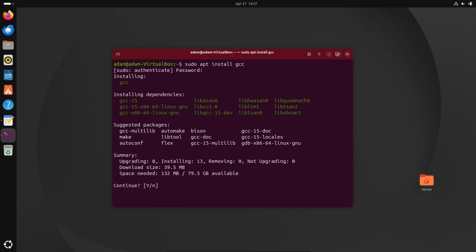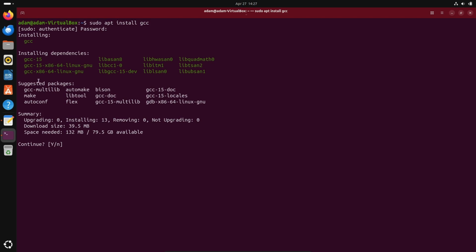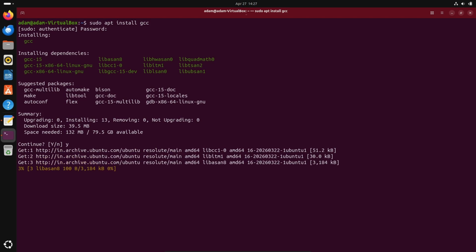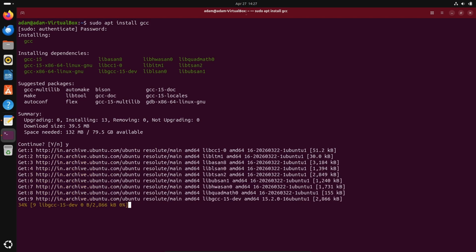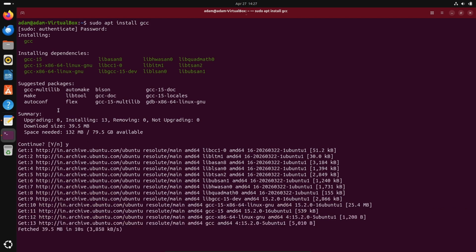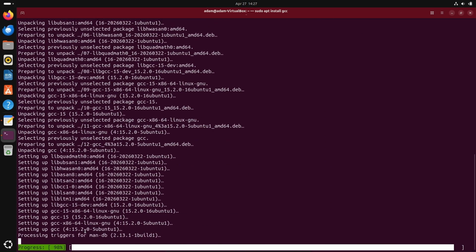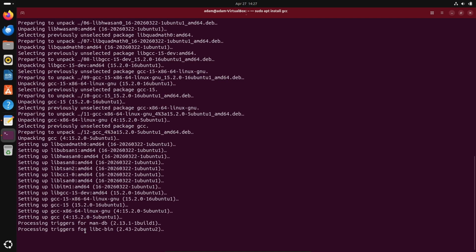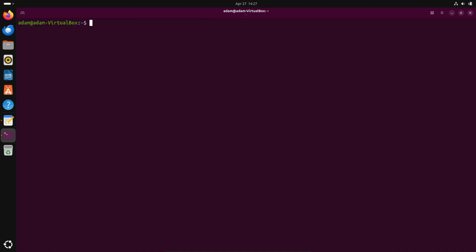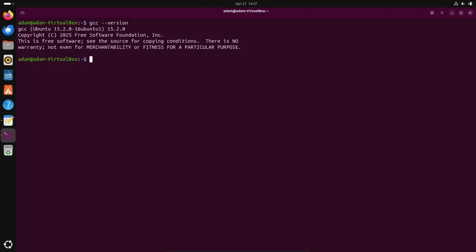Now you can see it's installing dependencies. Press enter. So this is now currently doing the download, and this is the progress status. Thereafter, let's use the clear command. If I write gcc --version, you can see it's installed.